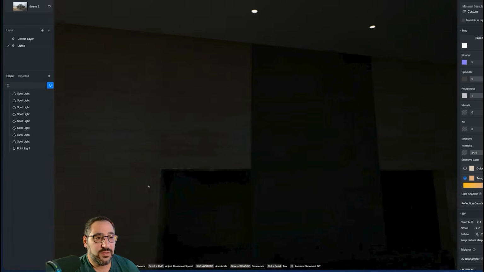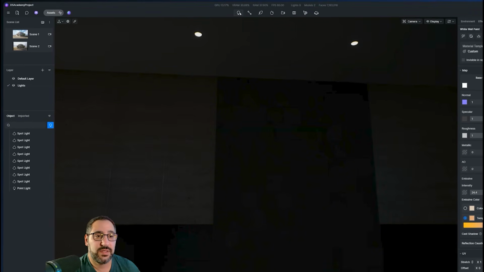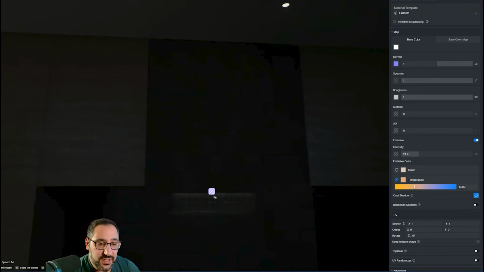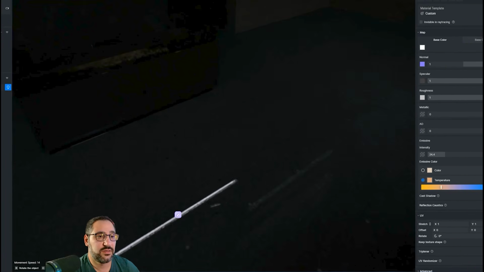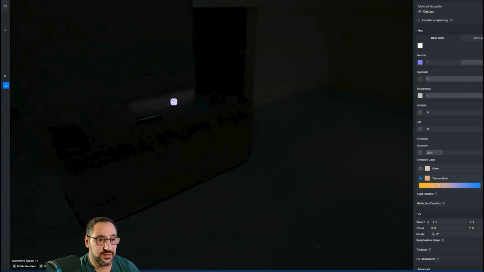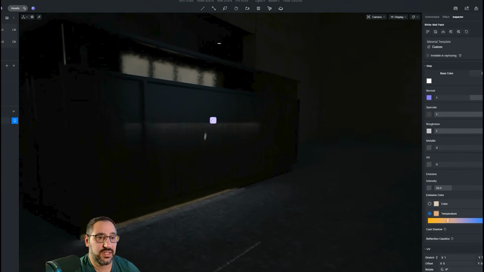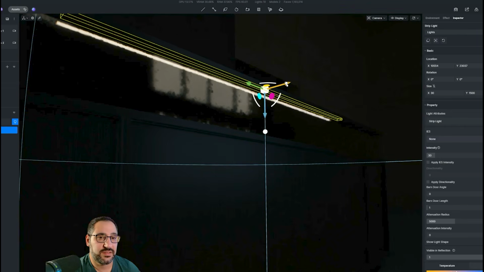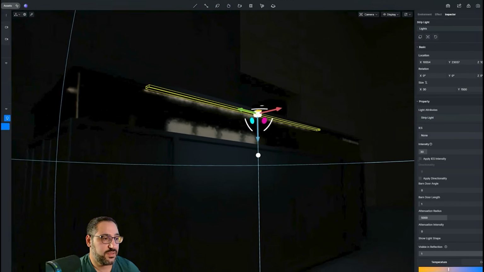So we've got that. And then we also have strip lights. So strip lights, these are very common in architecture. Think of these as like your LED undercab lighting. Let's just say there was like a desk over here. Let's just pretend like this goes right under it. That's what this looks like. You see that? So it literally looks like a little bar.